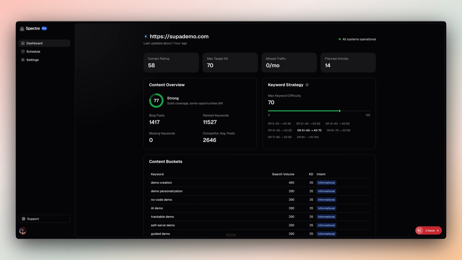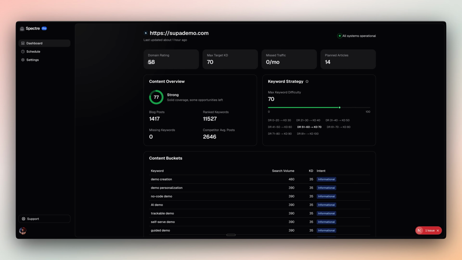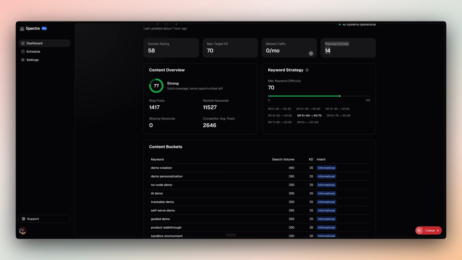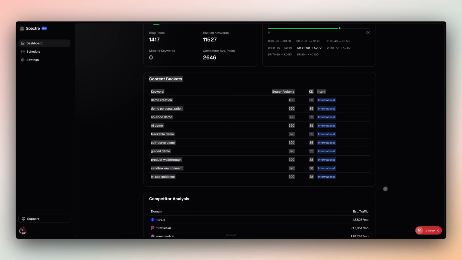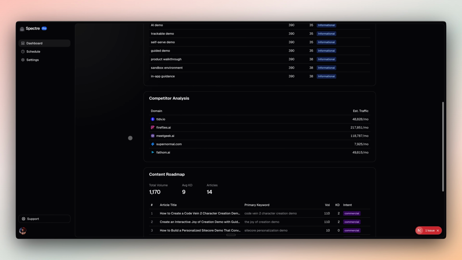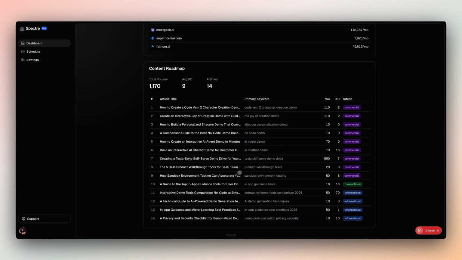Spectre also has a full dashboard as well, giving you a complete overview of how your website is performing from the perspective of SEO. So we can see things like our domain rating, the max target keyword difficulty that we should realistically target, any missed traffic. So in this case, for this website, we don't have any missed traffic at all. And then we'll start to plan articles that can actually address any of these problems and start to bring us even more organic traffic. We'll get an overview of the top level keywords that we can actually rank for. Then we'll analyze things like competitors. And then we'll start to create a content roadmap of all the articles that we should generate to actually rank.